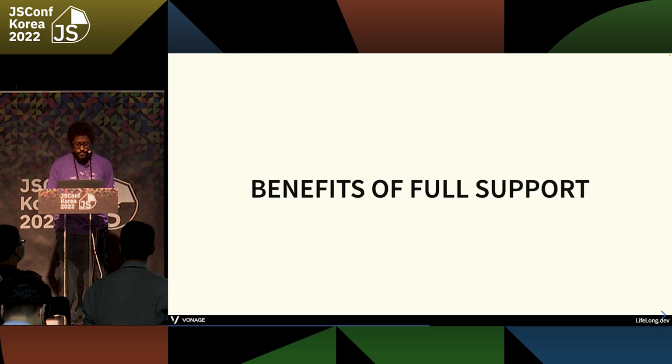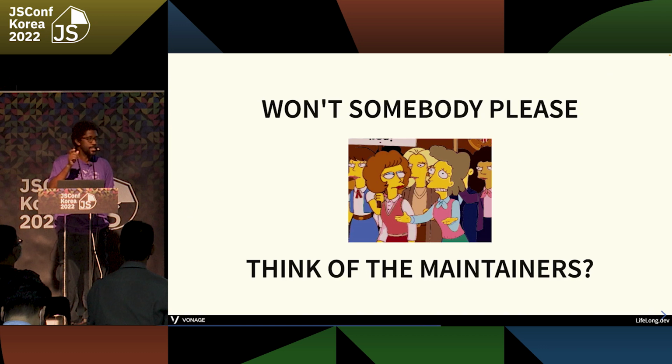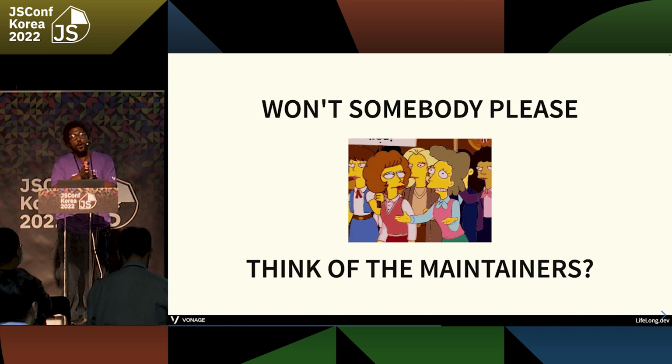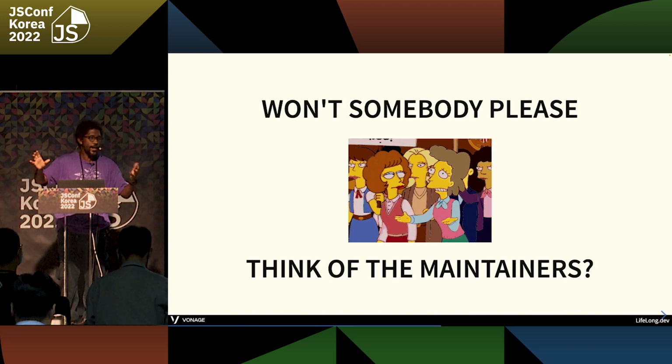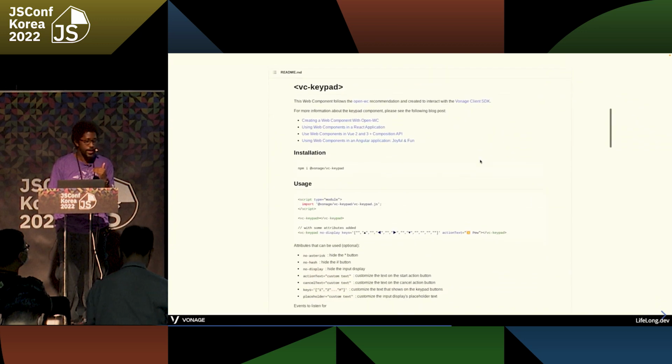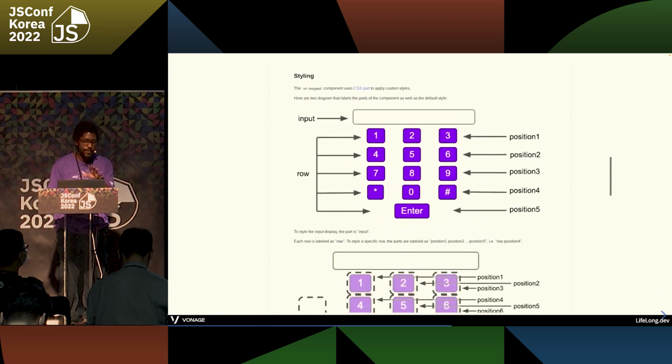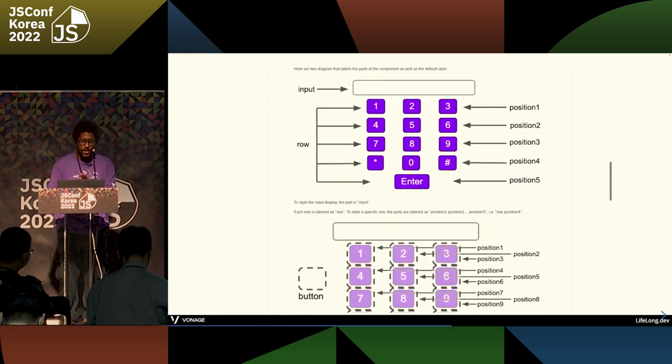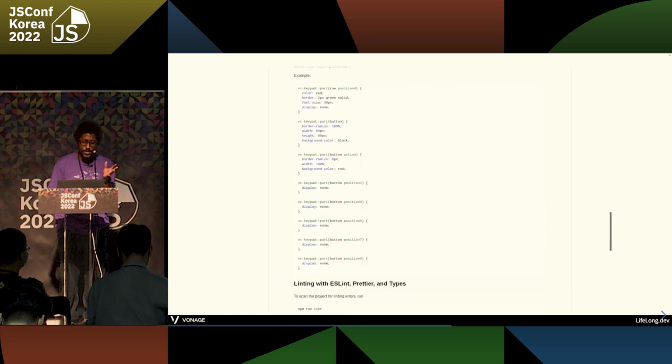It's kind of awesome. So I want to talk about some of the benefits of full support. And I'm the type of person who always likes to think of others. So won't somebody please think of the maintainers? Because you have people spending their free time working on projects to make our lives easier, right? So why have them work on a full set just for React, right? I'm not talking about me, because with me, you're going to get a pretty good GitHub repo that explains everything and how to use it, even the diagrams. This took me a while to put together. So you're going to know how this works, right?